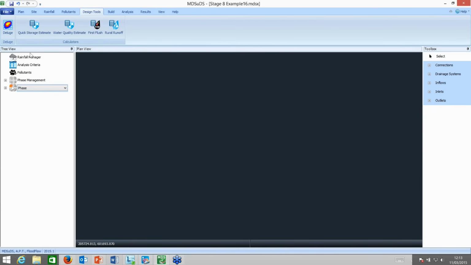So on the left-hand side, there's a tree view with a variety of functions I'll introduce you to very shortly. On the right-hand side, there is a toolbox. You can help build up and model and design various SuDS elements. And along the top, there's a ribbon. So here we have design tools to enable us to do things like calculating greenfield rural runoff calculations. We can look at the first flush. We can look at water quality estimates, and we can look at storage estimates, and we can look at deluging to identify those blue-green corridors right at the beginning.